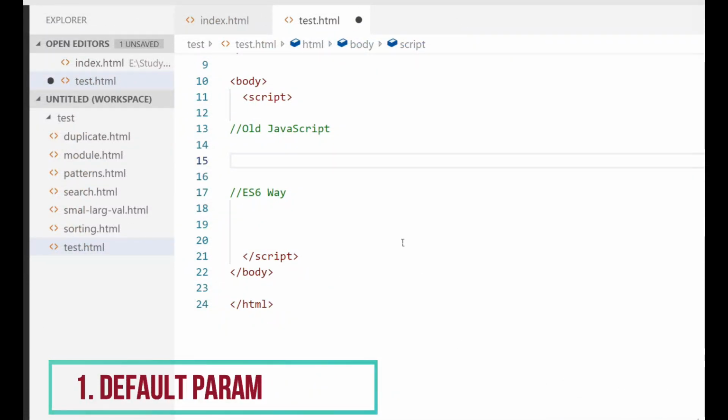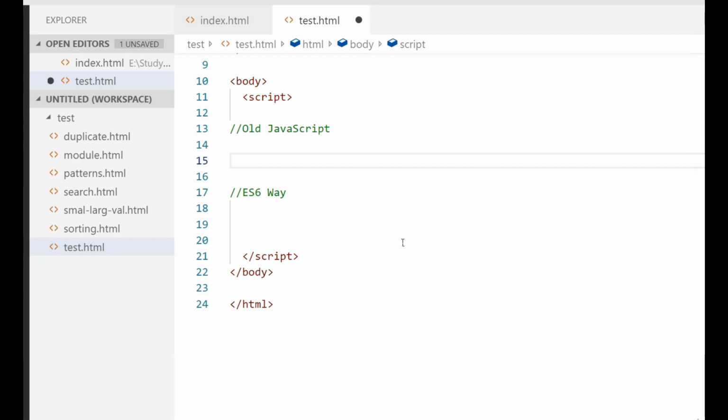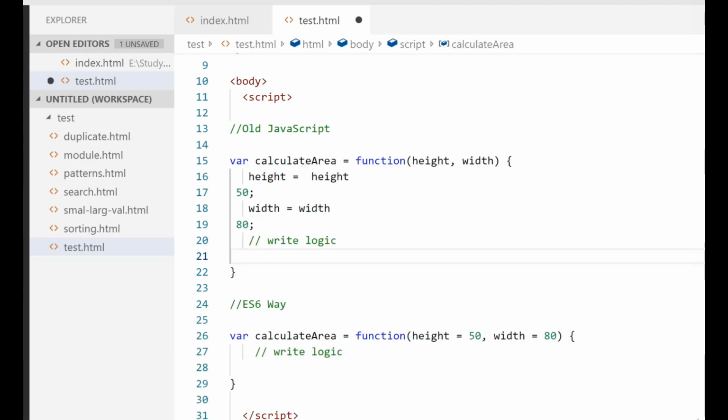Okay, so the first thing is default parameters in ES6. In ES6, we can put the default values right in the signature of the function. How can we do this? In the previous version of JavaScript, we declare our function like this and pass our parameters height and width, but we are not able to set the default value here. So we have to increase the code and do it like this.